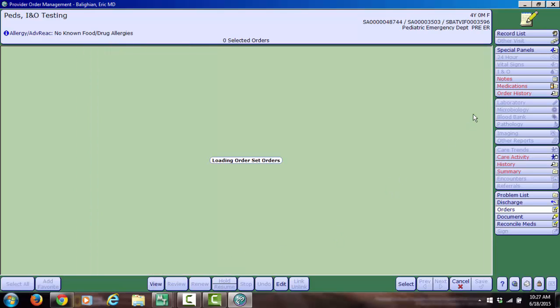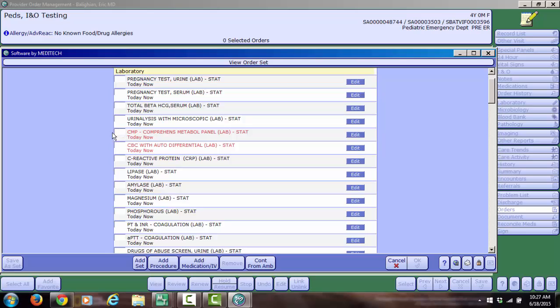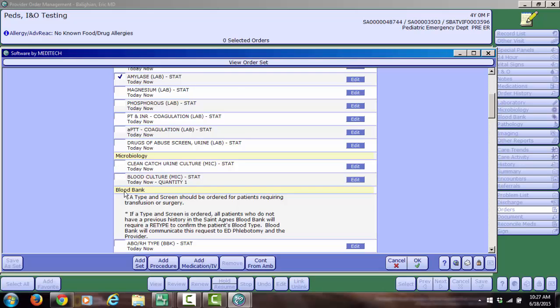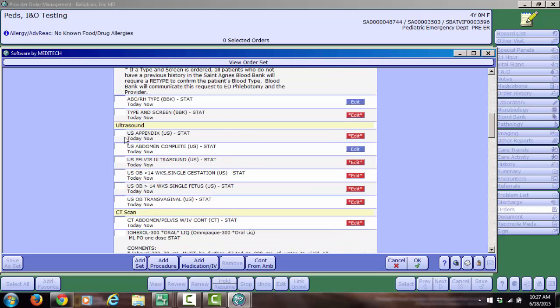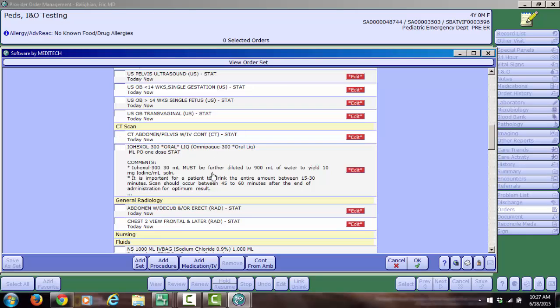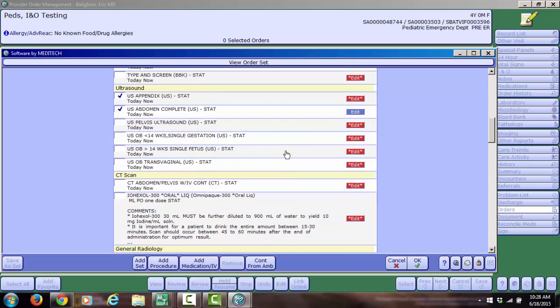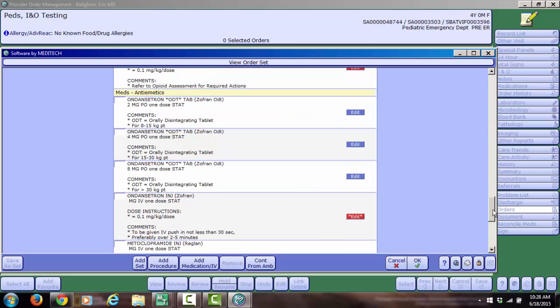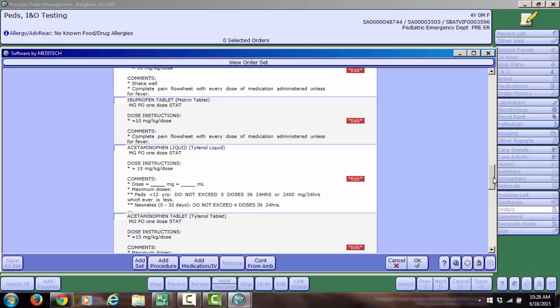So you hit view, and it has some things that you might want: a CMP, a CBC, a UA, pregnancy test, amylase, lipase, CRP, coags if you need those, urine culture, blood culture, type and screen, ultrasound of the appendix, ultrasound of the complete abdomen, and then CT scan stuff. And here's your Omnipaque that they'll need. And then obviously you'll need to put in an indication. That's why it's red. That means it wants further information there. And then there's some medications here that may be relevant.